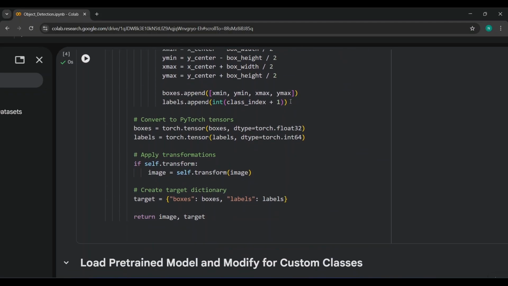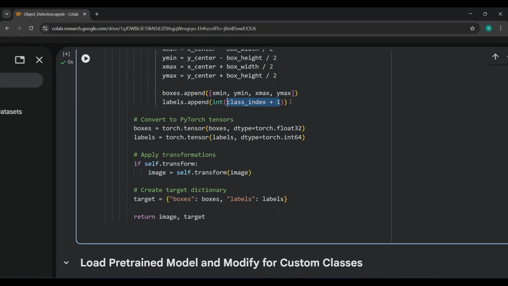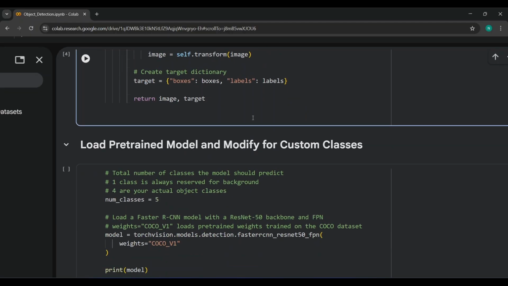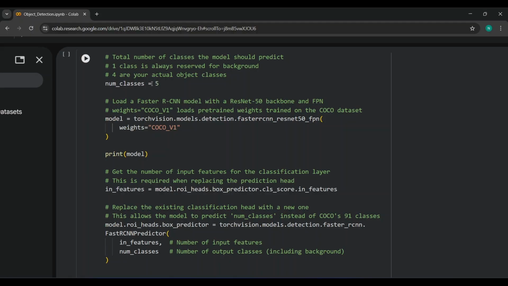See here, in label, I have added class index plus one, because the zero index value is always fixed for the background. If we directly use class index and do not add plus one, there will be confusion in labeling, and it will not give me the correct result during testing time. Because of that, I use class index plus one, and the total number of classes now becomes 5 including the background. Now we will load the pre-trained model.